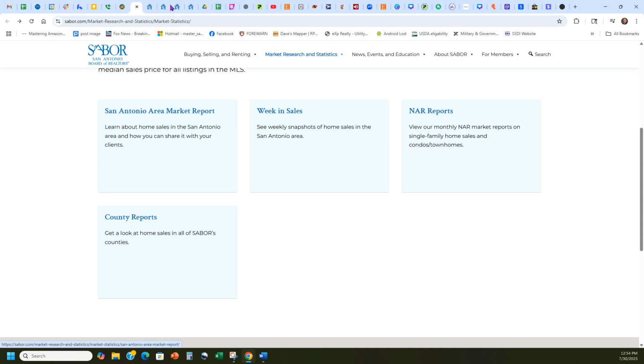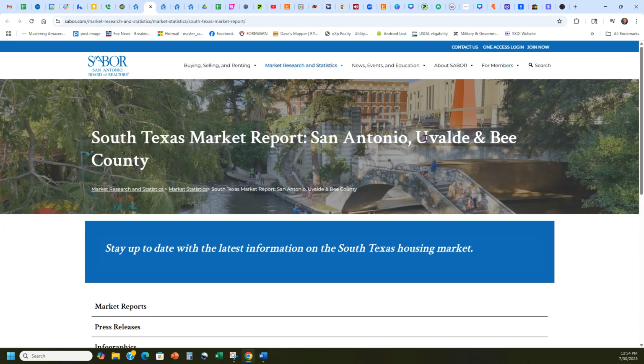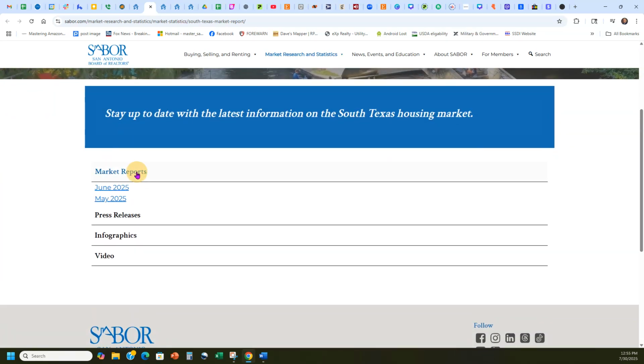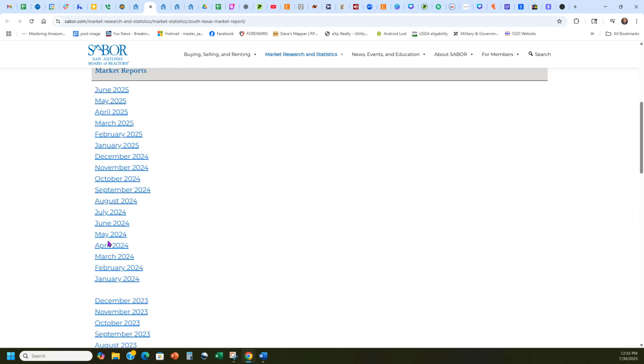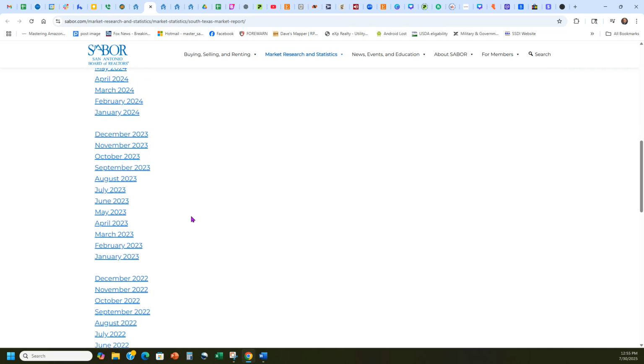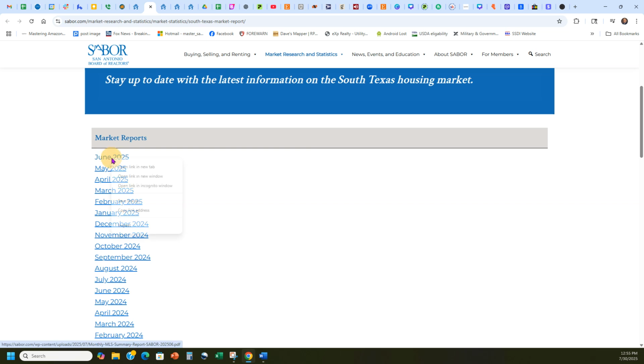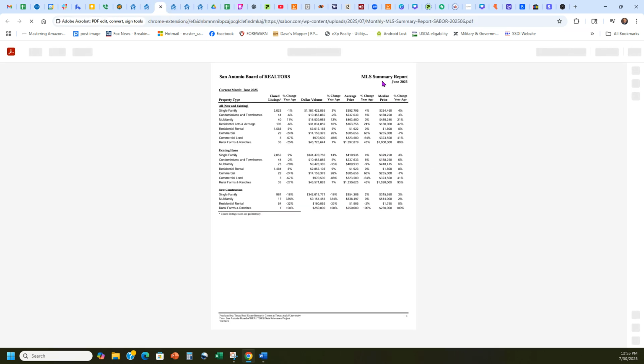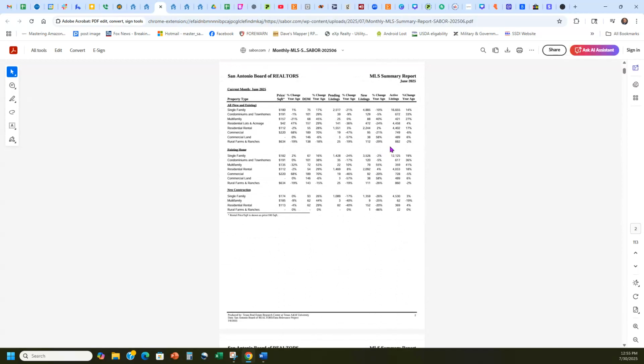So the first one we're going to look at is the San Antonio market area reports. This is also for Uvalde and Bandera County, which is interesting to have in there. If you go to market reports, say I want to look at 2025 June, because remember it's the last month, so I'm going to open up June. This shows me what's happened in the market, with all the stats.